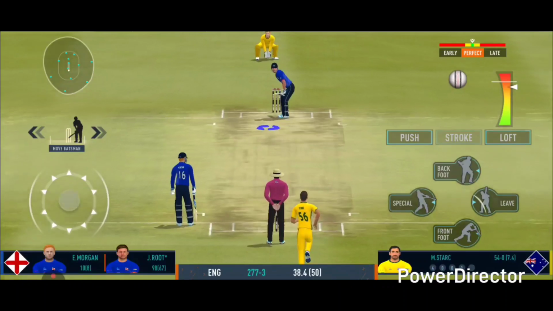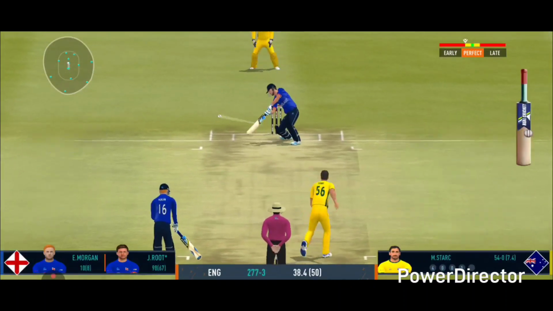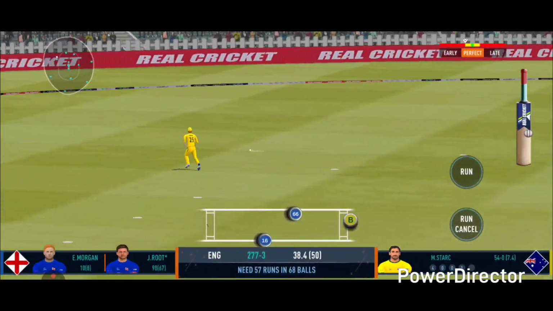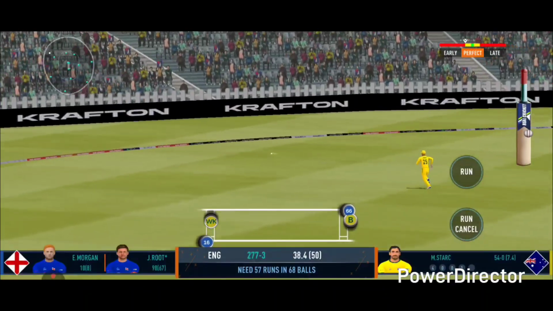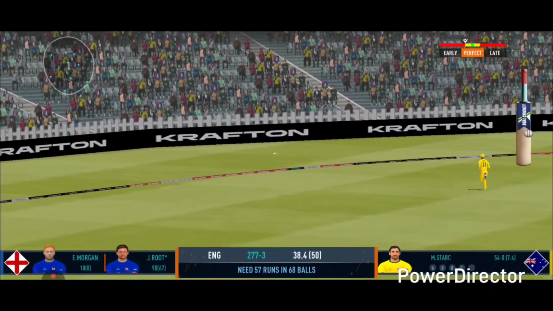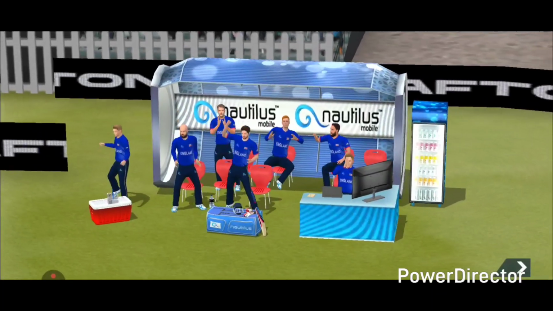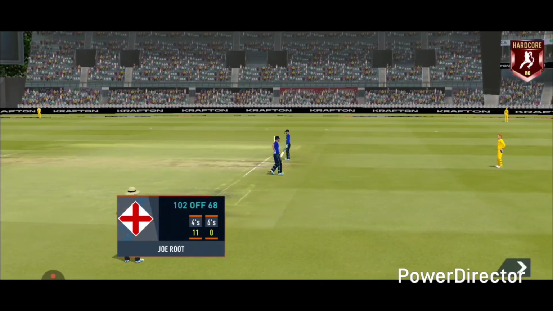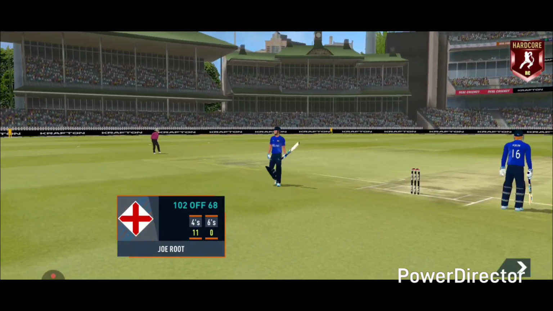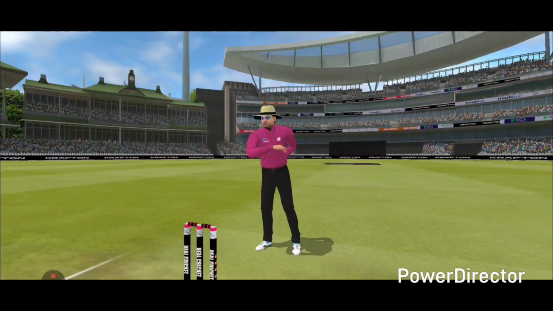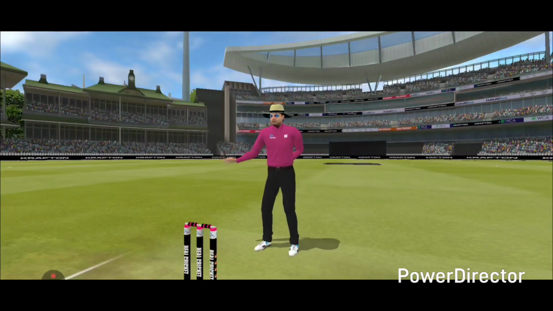Joe Root finally back on strike. He's on 98. Well, he plays a beautiful square drive, beats backward point, and it's going to go for 4. A moment to celebrate for Joe Root in the World Cup semi-final. The big milestone, and he's made 102 off 68 with 11 fours and no sixes. What an exquisite innings from an exquisite player, leading England to victory at the moment.